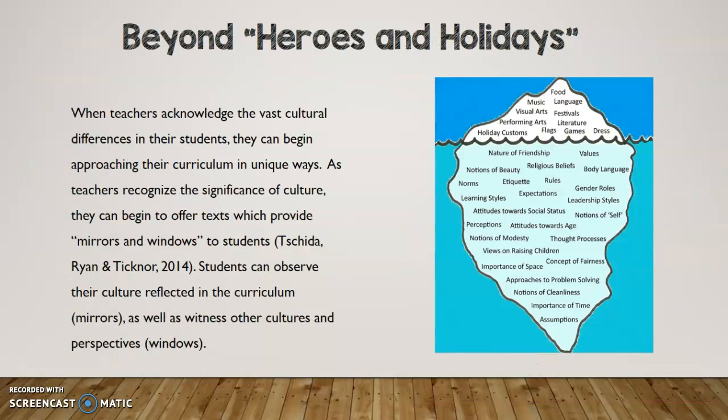Beyond heroes and holidays, I think it's important that we approach curriculum as offering windows and mirrors to students. Mirrors, so that they are reflected in the curriculum and feel valued in it, drawing upon their funds of knowledge, and windows to open up a new world to the students. And I really like this graphic because I think this is so true. It's a cultural iceberg.